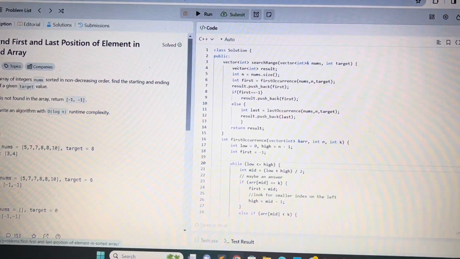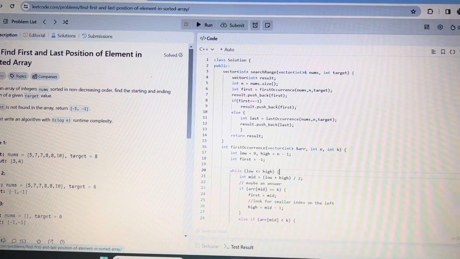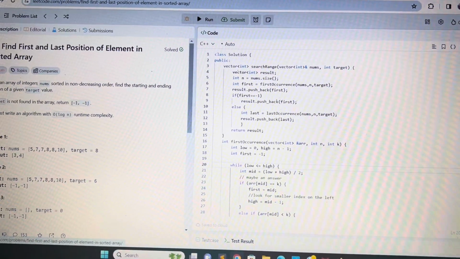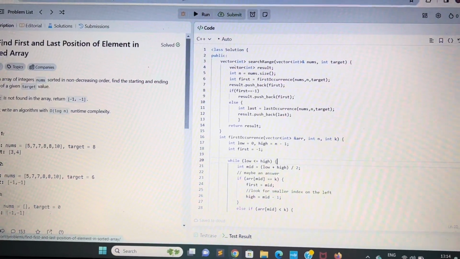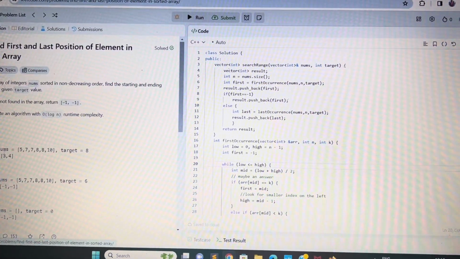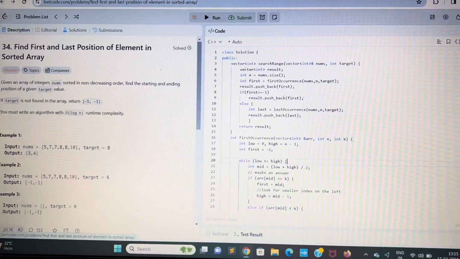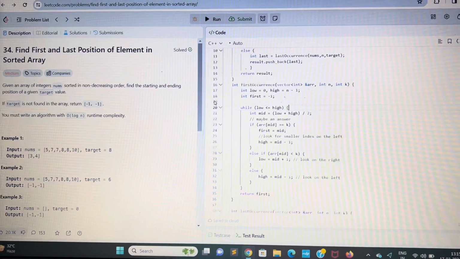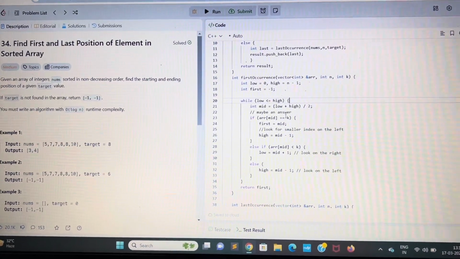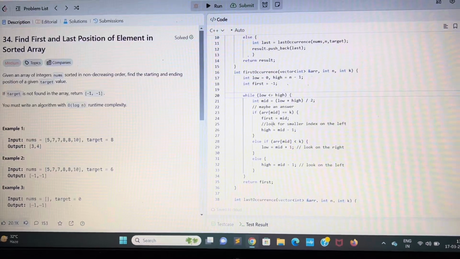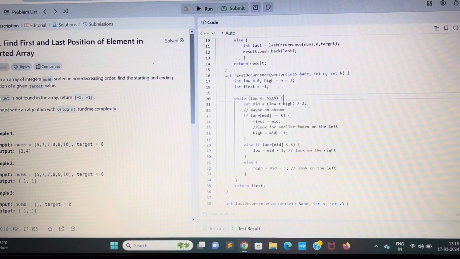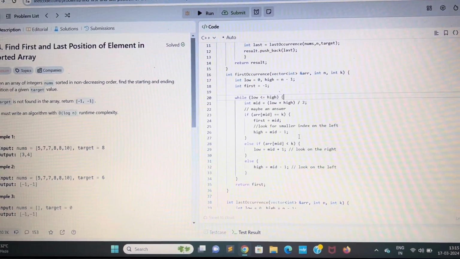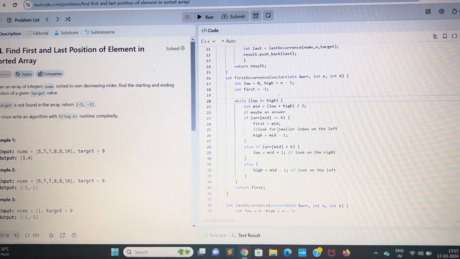Anyways, here you can see this search range. We have taken the vector of result and we are finding the first occurrence. We have written this function for first occurrence. We have passed the nums array, the size of the array and the target element. And here we have applied the binary search logic. When the mid element is equal to k, we make first equal to mid and high equal to mid minus 1, so that we are looking for a smaller index. Once we find the smallest index, we get our first occurrence.